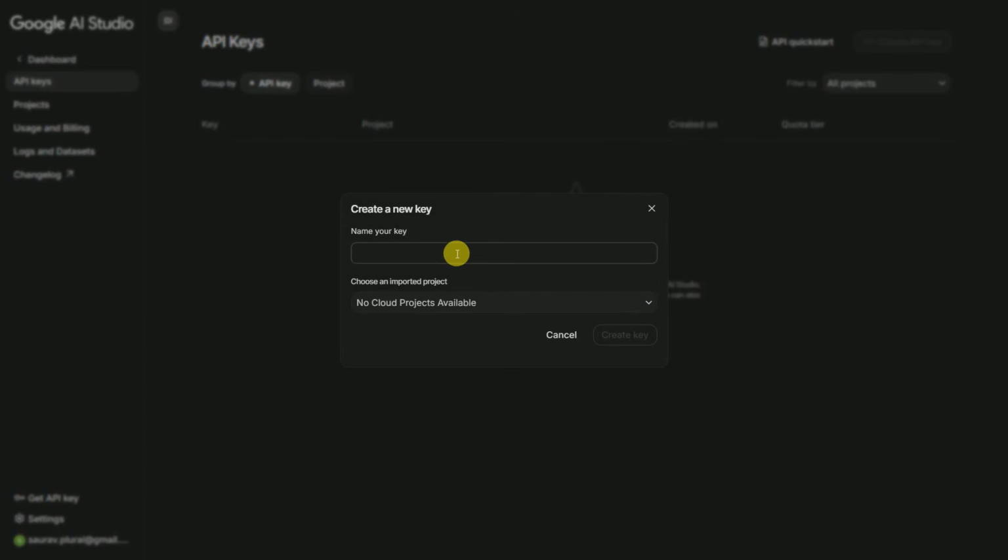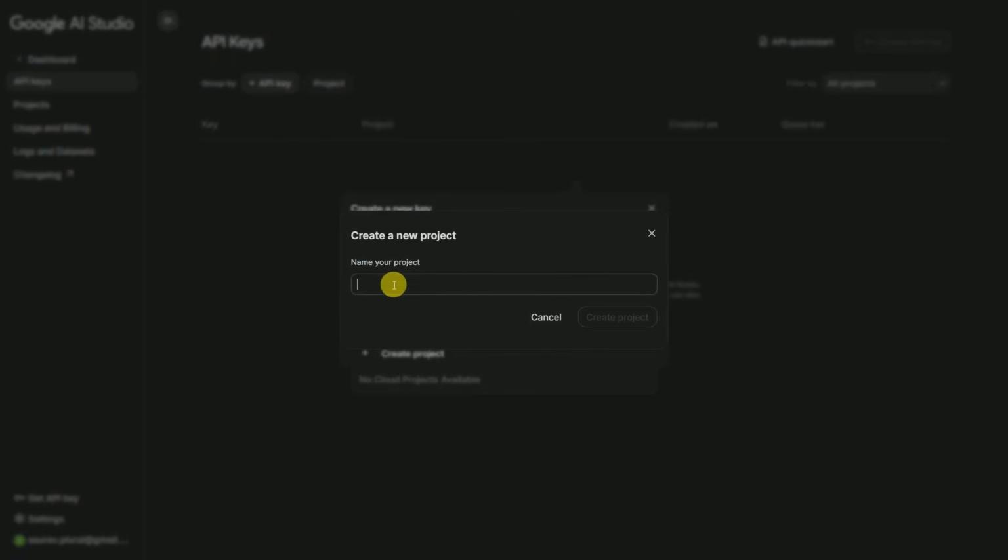Over here, I'm going to give it a name, that is dummy video key. And let's copy this one. Over here, it's asking us to choose an imported project, and we don't have any project. So over here we have an option to create a project. Click on this one. I'm going to give it a name like video project, and create project. It's creating the project.